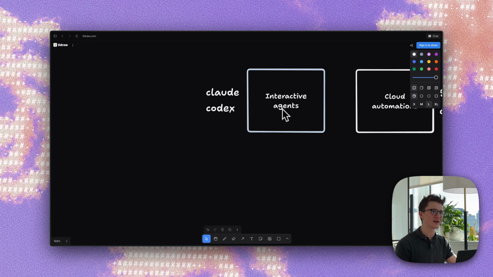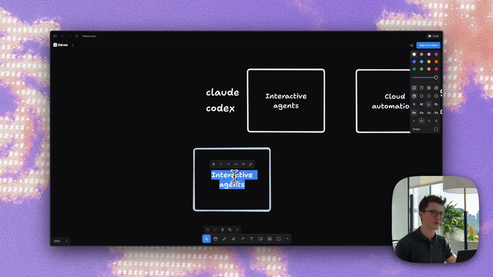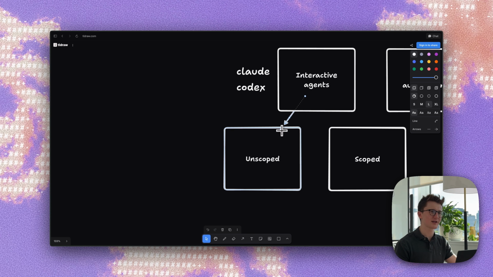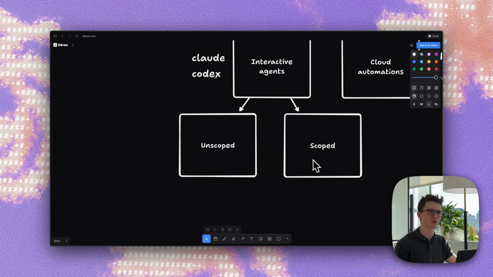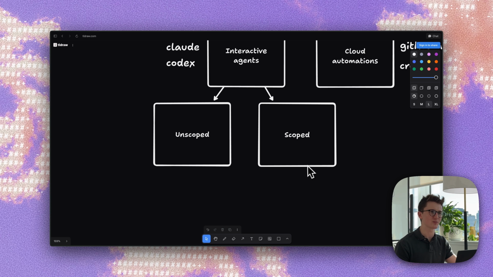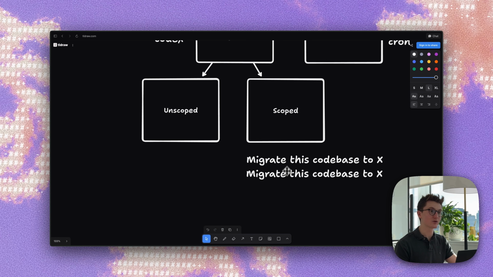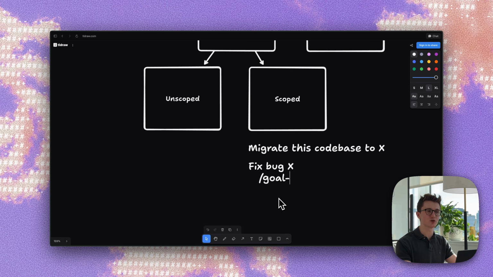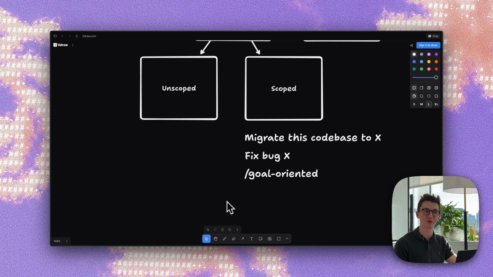And within interactive agents, I would have a few sub buckets as well, like unscoped work versus scoped work. Scoped work is anything where you already know the requirements when you're sending off that initial prompt. And these are going to be tasks like migrating architecture from one style to another, or fixing a bug report that has something that you can test against. You might also think of these as goal-oriented tasks if you've ever seen the /goal skill in Claude or Codex. This is what we're talking about. You're hill climbing from where you're at to a testable solution.